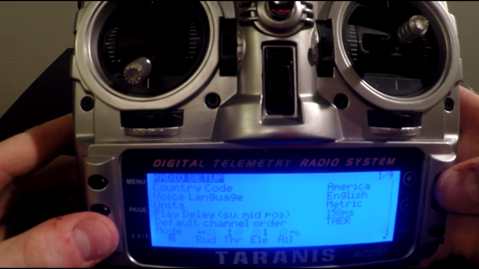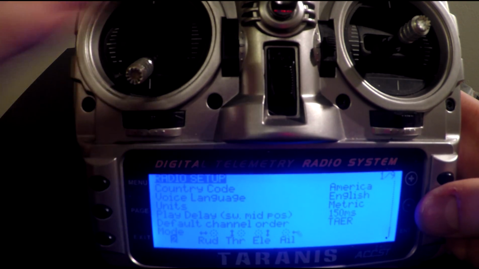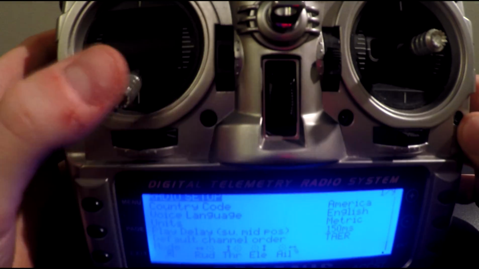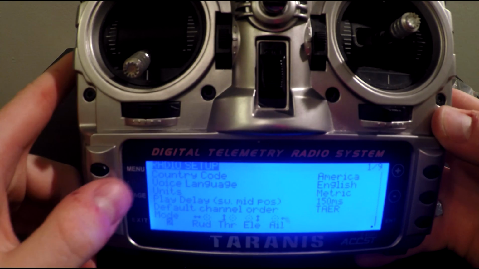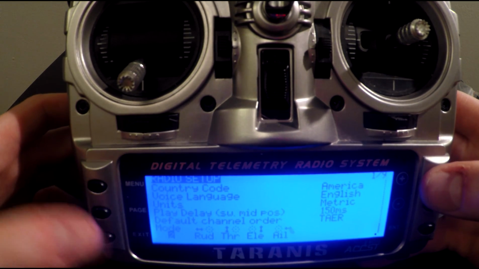If you just press the up arrow, you're going to want to make sure you're on mode 2 here, and you've got your TAER. We're going to set that up in Betaflight in a couple minutes, but TAER is the setting you want to make sure it's on. Pretty much everything else in that menu you don't need to worry about.